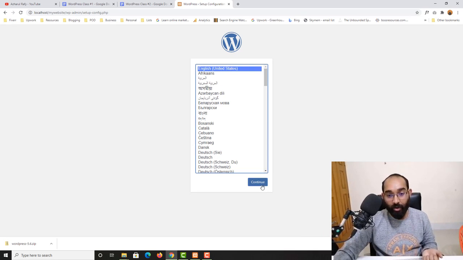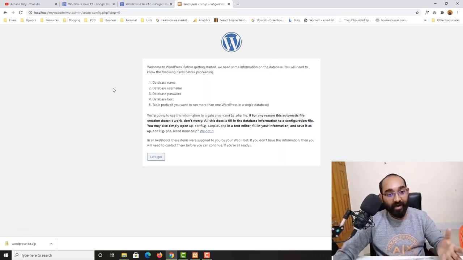Then let's click on continue. And after that, you are going to find this page where they are asking us to provide this information: database name, database username, database password, database host, table prefix, etc. So now where can we get this database name? Let me just take this information here.